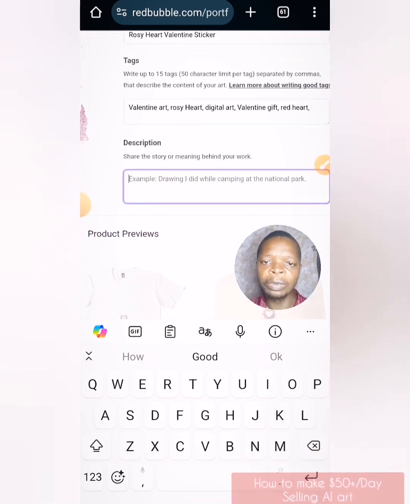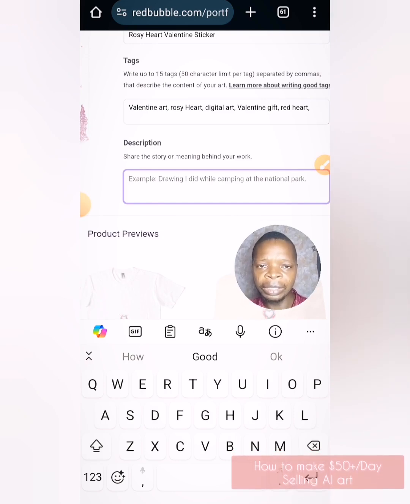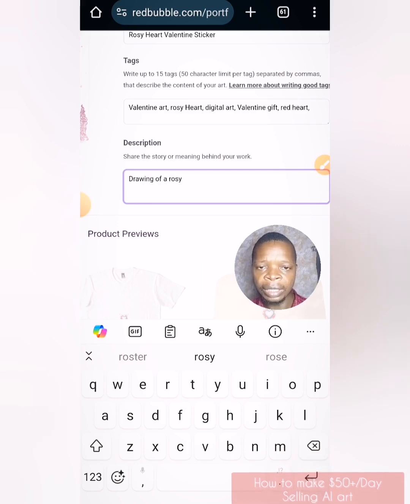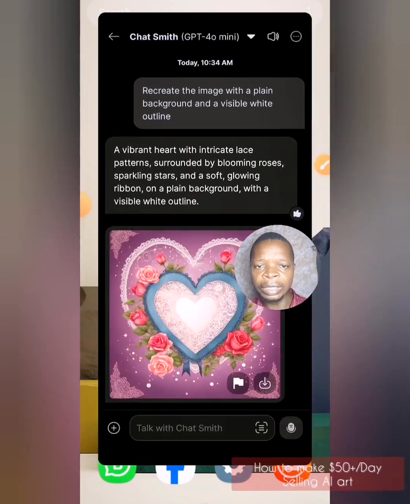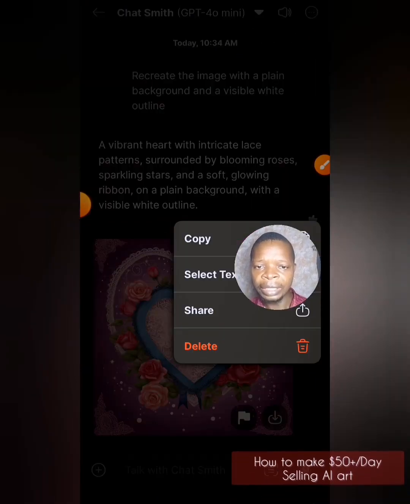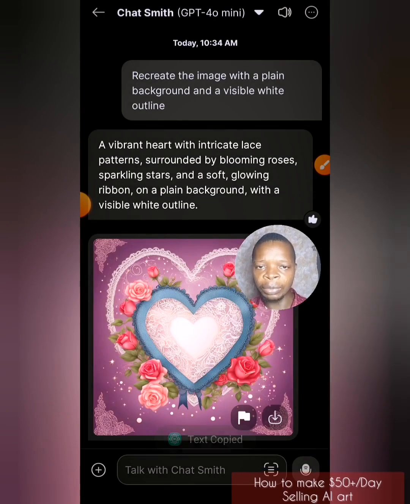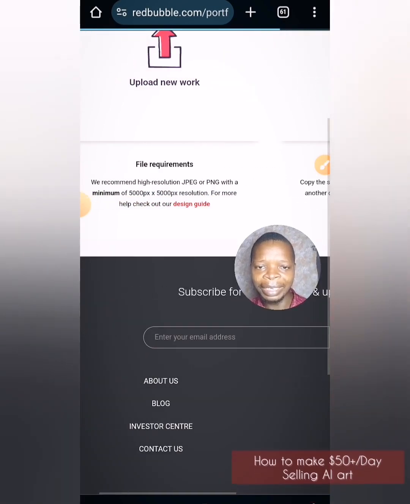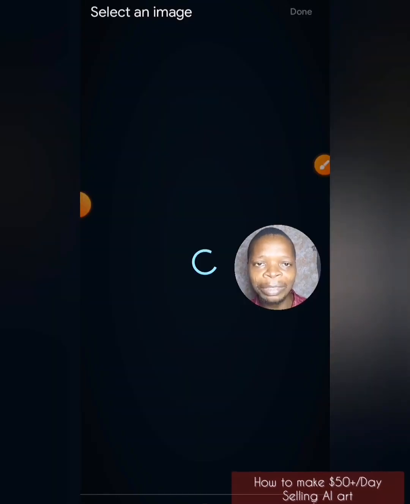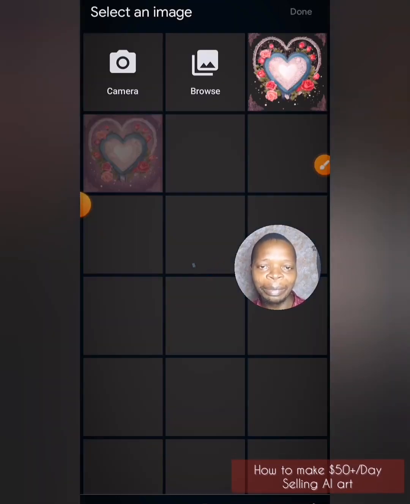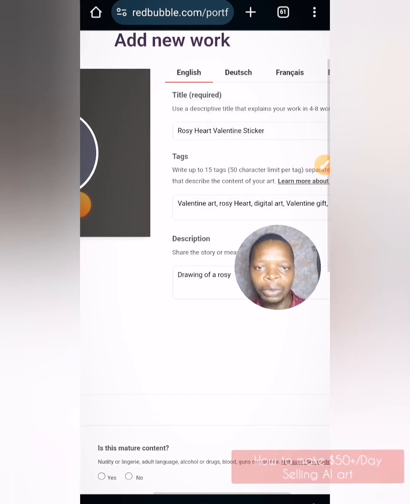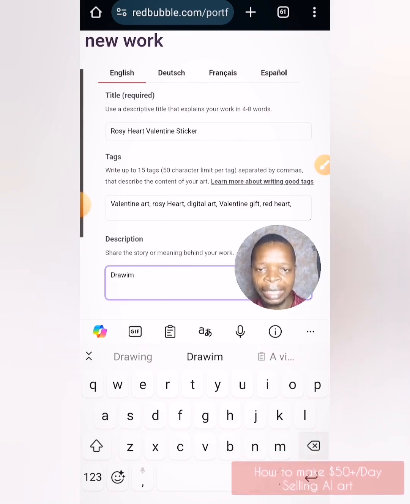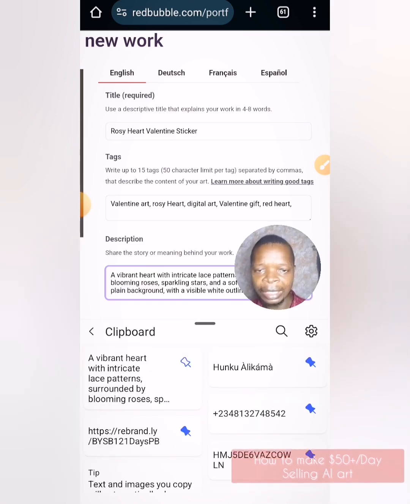So I've just come over here to type the description: drawing of a rosy. Or I come over here, let me go to this and copy this, select and copy this prompt here, and I paste it. Because of time, it's starting all over again. Sorry about that. I should have copied it, and we do it again. It's not a problem. So pick the image. So it's back. I'll delete this, and I'll paste in this prompt here.